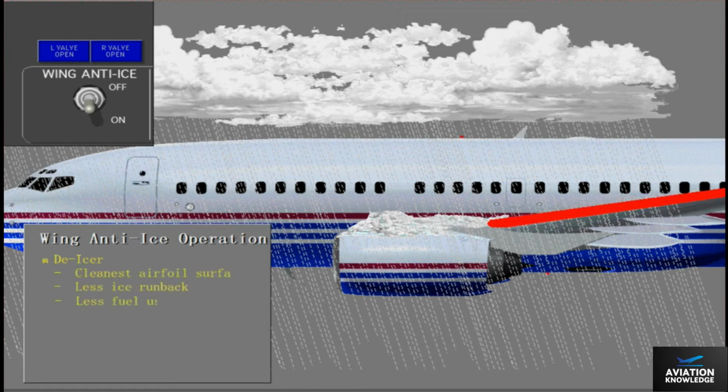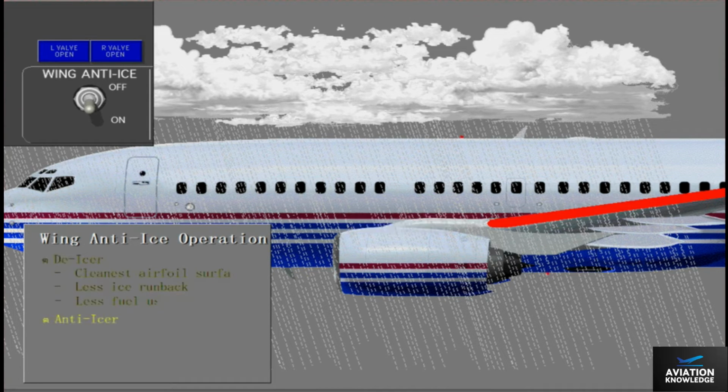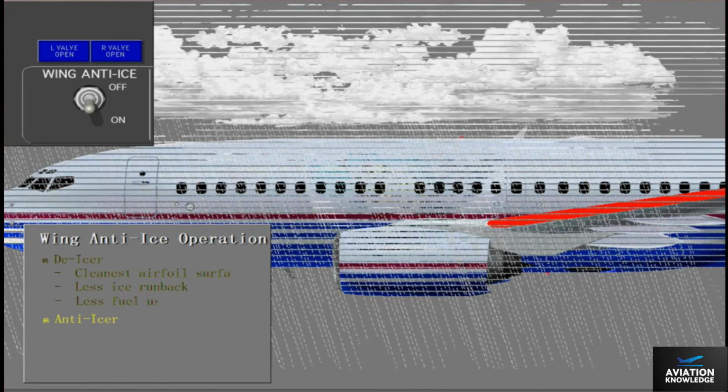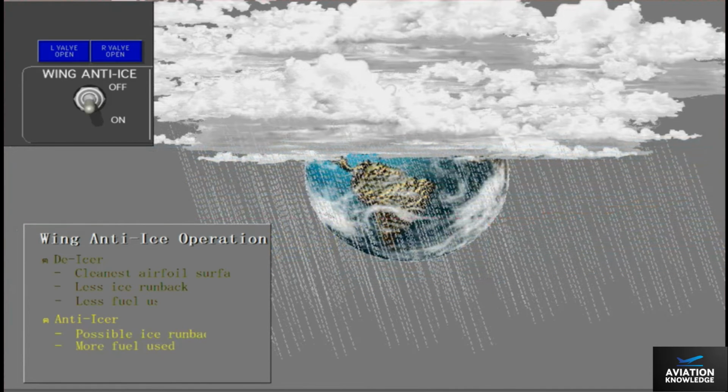This method provides the cleanest airfoil surface and the least runback of ice formation on the wing. It also uses less fuel than the secondary method. The secondary method uses the wing anti-ice system continuously to prevent ice from forming. Use this method only during extended operations, such as holding patterns, in moderate or severe icing conditions. This method creates a possible runback of ice formation and uses more fuel.